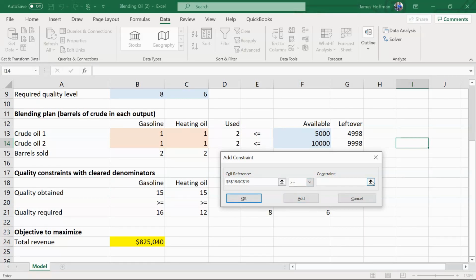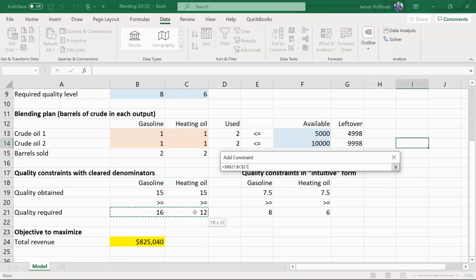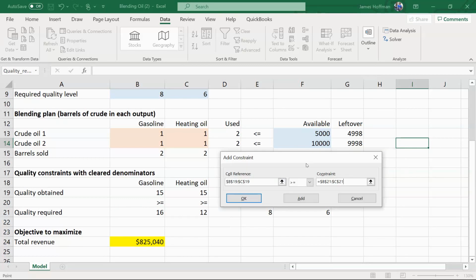And then the constraint, hit the button, is the quality required range, which is B21 to C21. And then hit the button again to select it, and it should say you got B19 to C19 is greater than or equal to B21 to C21. And then hit OK.